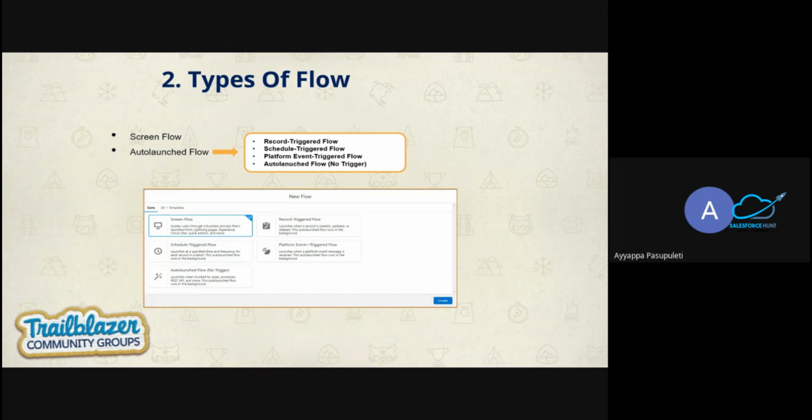So let's say on the account record or maybe on the opportunity record, you're trying to update an amount, and based on the amount, you check whether it is changed or not. If it is changed, then you can perform certain logic you want to perform. Then you can use a record triggered flow to fulfill that requirement.